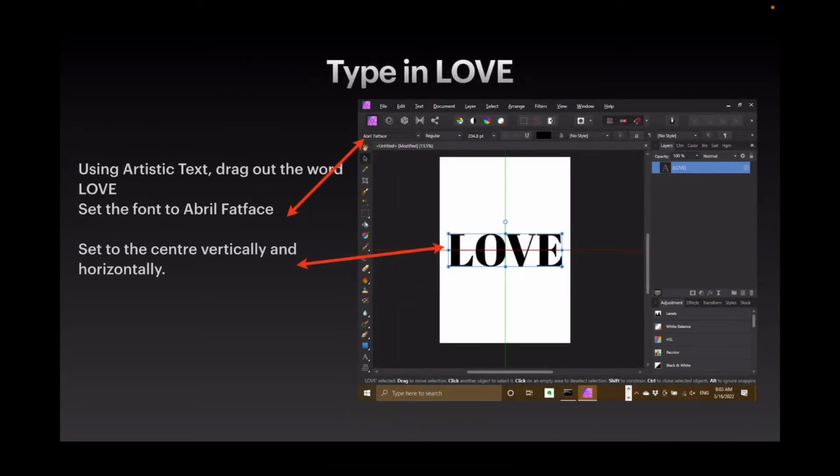Use artistic text and drag out the word love. Now I've set the font to Abril Fatface, widely available on the internet from free sites. You just want the regular one. You can see it's quite a large blocky text because you're going to be looking at images through it. Set the centre vertically and horizontally, so it's centred on the page.